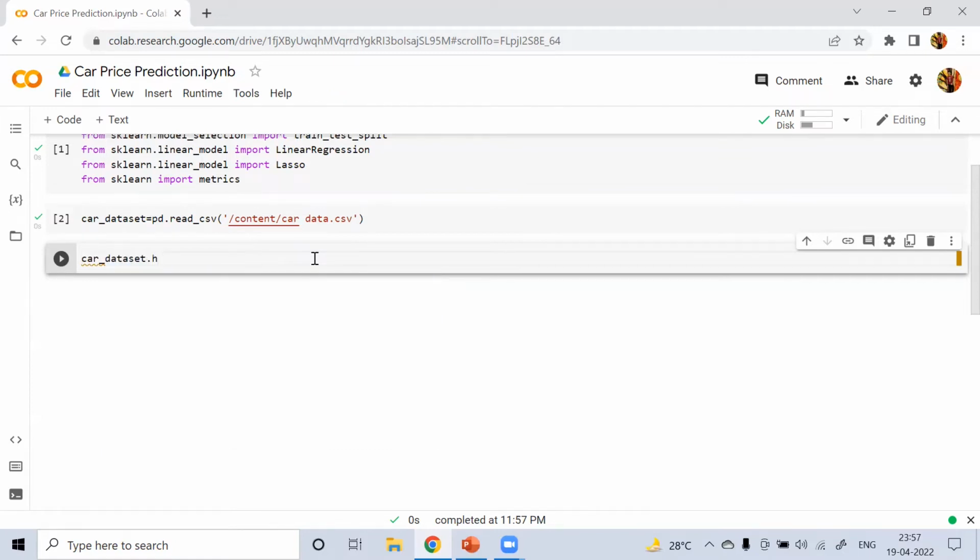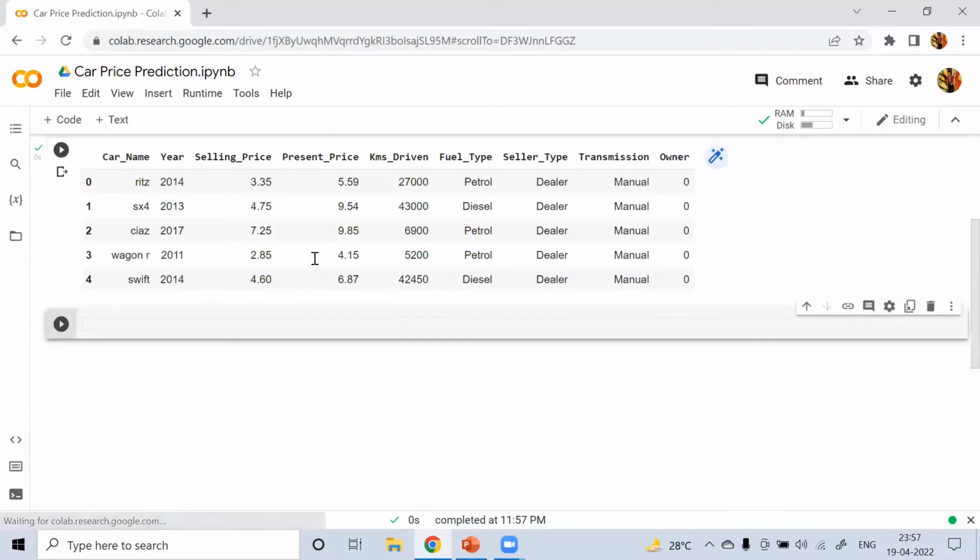Dot head. So you can see that the first 5 rows of the data set are being shown. You can see the car name, year, selling price, present price, kilometers driven, fuel type, seller type, transmission, owner.